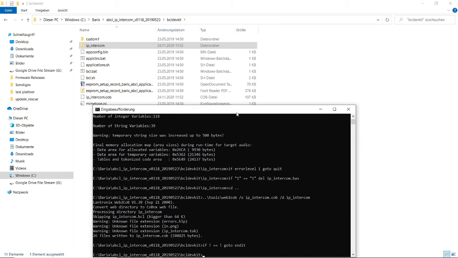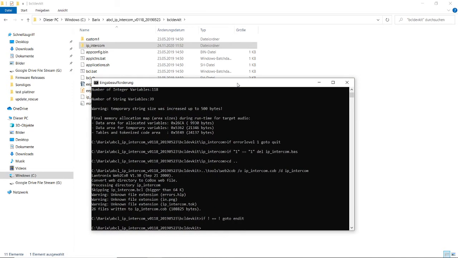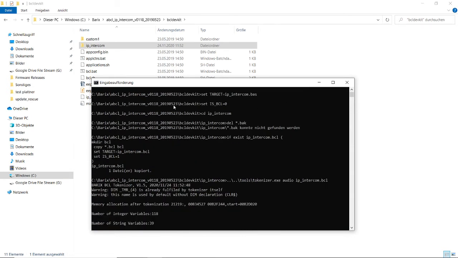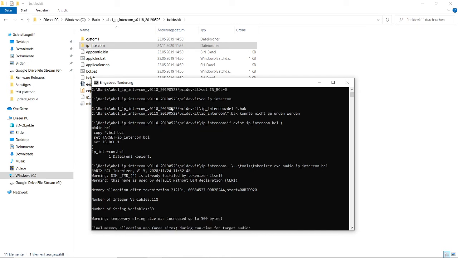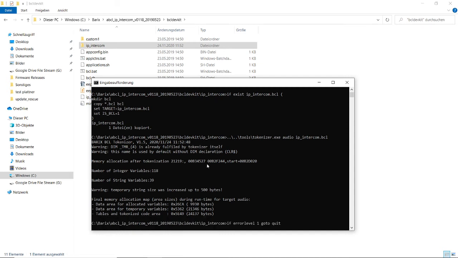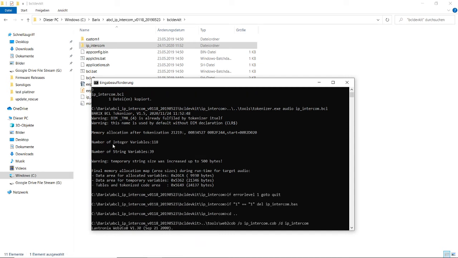The advantage of using this Windows command prompt is that it stays open. That allows you now to follow up the output and to check for any errors. Here we see the tokenizer is executed. There we see some warnings that we have some not declared variables, but warnings are less important. We see no error.